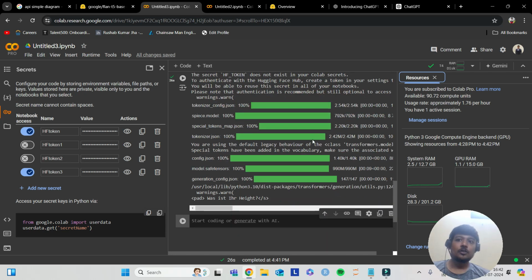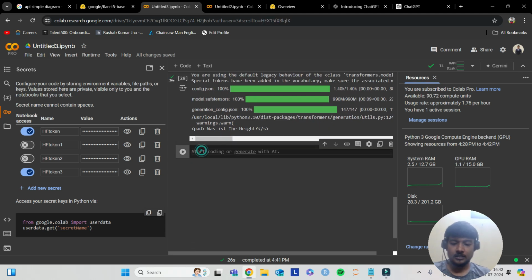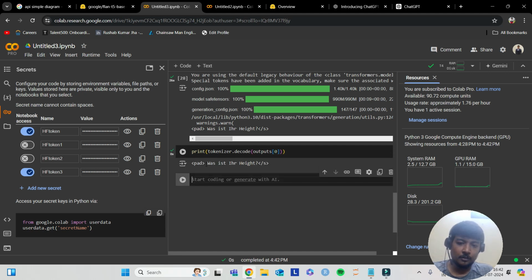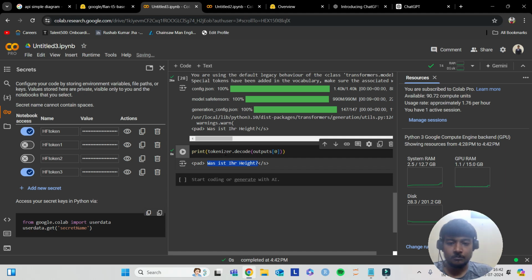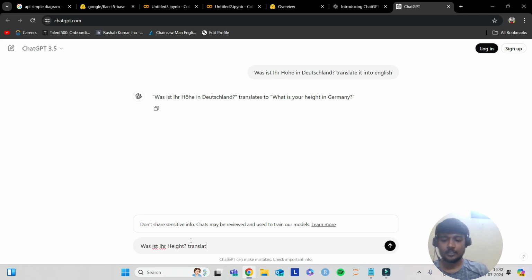I'll show you at the end how to get access for that as well. But this is how the code gets loaded, and let me print the response separately. So see the response. Was it their height? What is this? This is the conversion from German to English. Let me see what is the response to this. Translate into English.